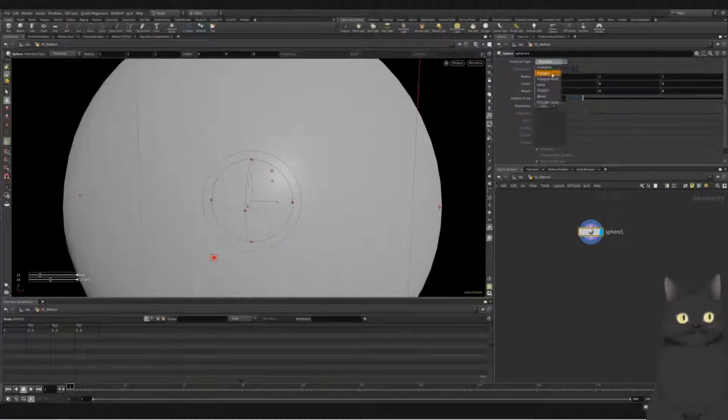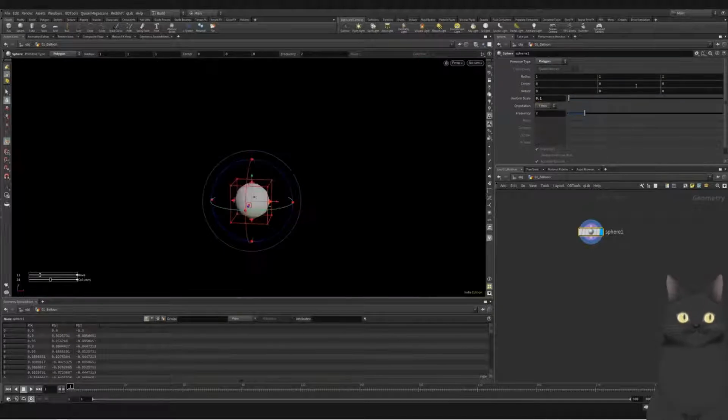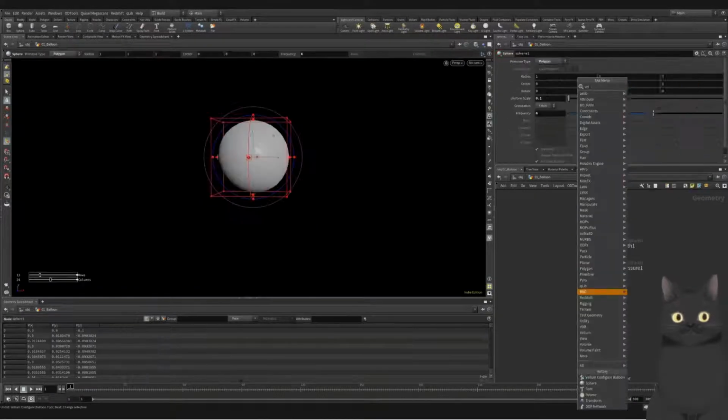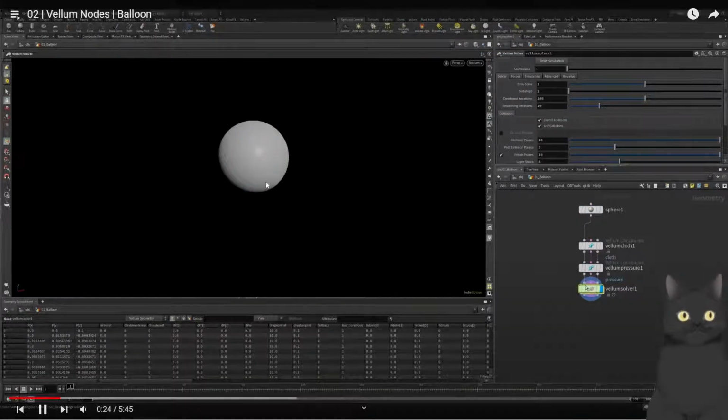Primitive to polygon. Let's reduce the scale to 0.1. We can give it a few more subdivisions. Let's go with 6 for now. Drop down a Vellum Balloon, add a Vellum Solver. Let's jump to 4 substeps.